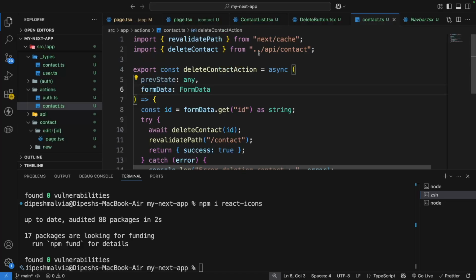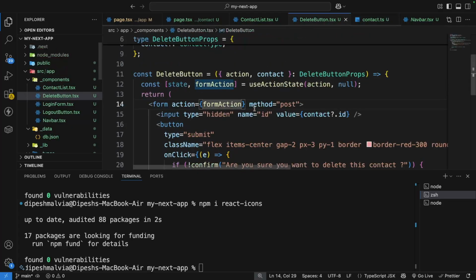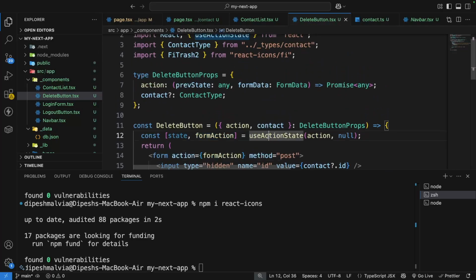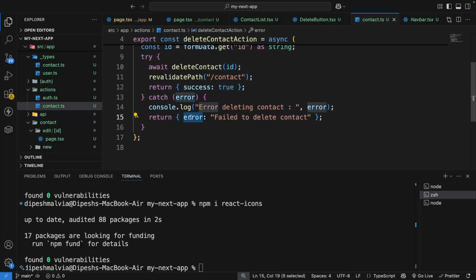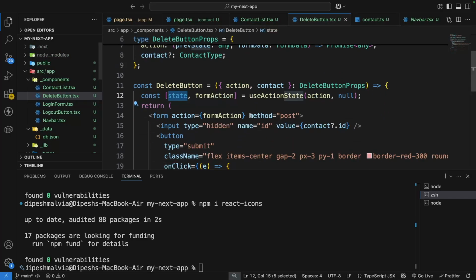All right, so you have the previous state of type any, you have a form data, and if we go to the delete button, then here you will have the use action state where you have the state and the action, and this state can be a success state or can be an error state based on whatever is happening in your delete contact action. You have a success written from here and you have an error written from here. Okay, so now the delete part is done.